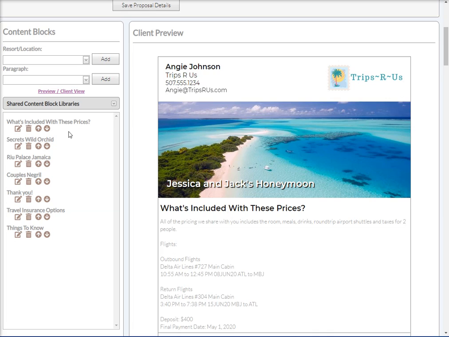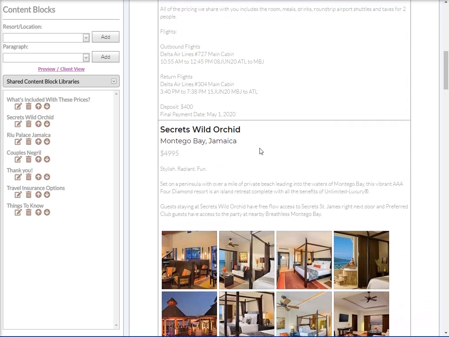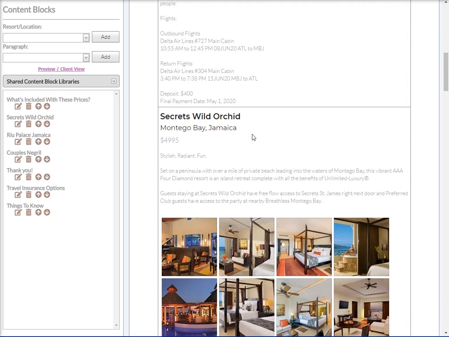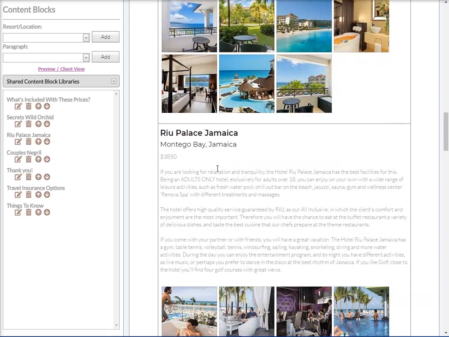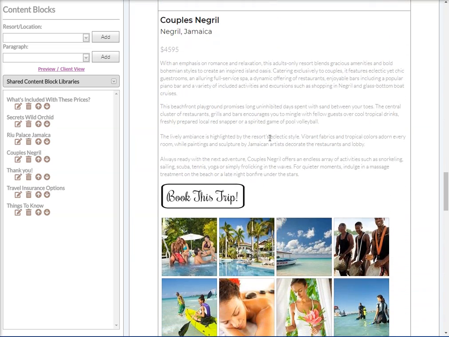This then lists out basically everything that I've included in this proposal. It's got this paragraph, which you can see here. This is where we put the flights in. We did the deposit amount, when the final payment date is, what's included with the price. Then we've got a resort block, Secrets Wild Orchid. We've got the price, the resort description and photos, Riu Palace, Jamaica, Couples Negril.